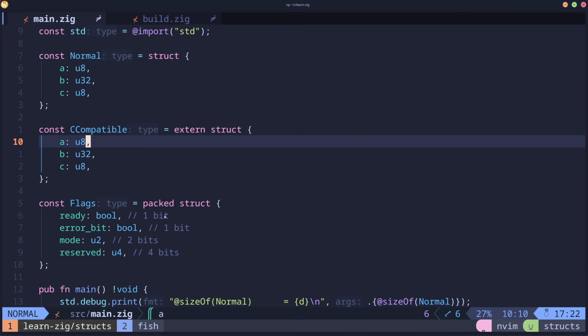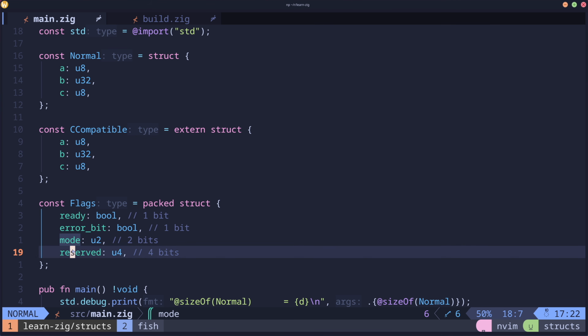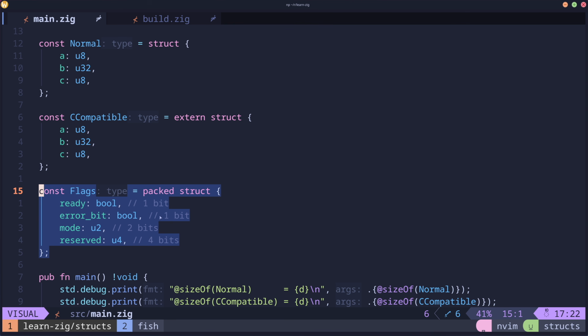And then the last is a packed struct. This one's pretty cool if you just need something, like in this example of flags. Let's say you need just a few different things that you know, but it doesn't need a lot of space, right? So you know it's a bool, and then mode could be 0 through 4, and then anything reserved that could come in the future. A packed struct, instead of being 1 byte, 2 bytes, 4 bytes, is actually going to be bits. So all of this is only going to take 1 byte of memory, which is very cool. So yeah, let's look at that.